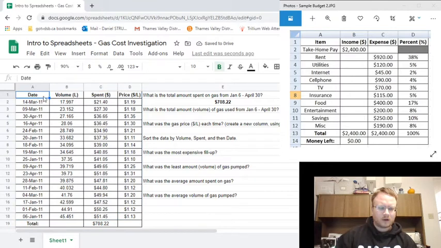So our titles are still in place. Our totals are still in place. But all the numbers in between got resorted. And notice it's sorted by volume now. We have our smallest volume of gas here, 17.997 liters. And as we go up the list, it gets bigger. So it's in numerical order. Like 17.99, 23, 27, 28, 37, all the way up to 45.